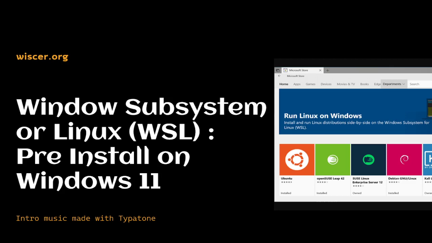But when I heard about WSL last year, which is maybe already late, I got excited, and in this video I would like to install WSL on my Windows 11 laptop.